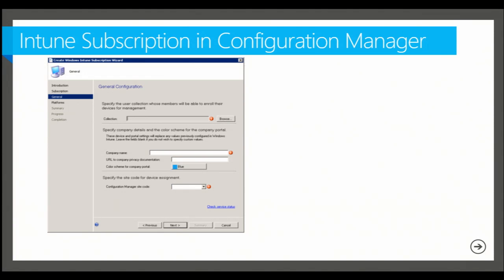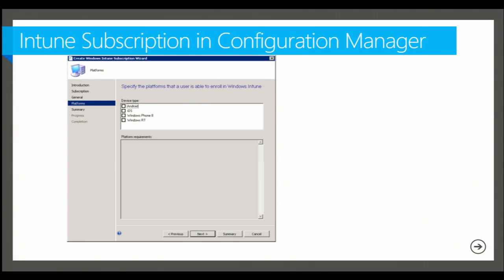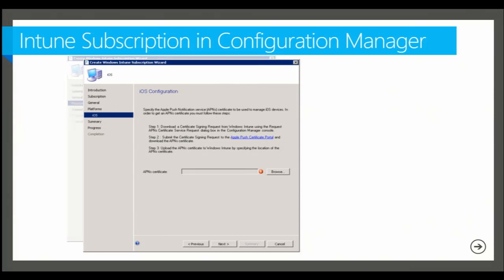The config manager site code here is a primary site code. It has to be a primary site code for where your devices need to report and where they will show up in the database to where they're reporting to. Selecting which platforms you want to support, that is pretty self-explanatory as well. There are prerequisites for each of them.